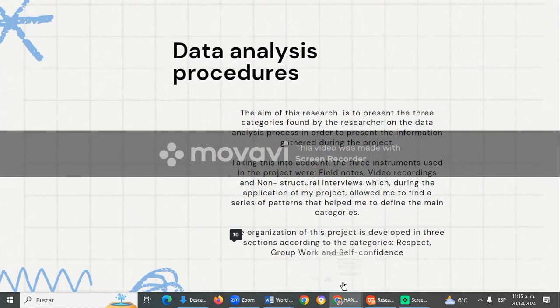Data analysis procedure. The aim of this research is to present the three categories found by the research on the data analysis process in order to present information gathered during the project. Taking this into account, the three instruments used in the project were field notes, video recordings, and non-structured interviews, which during the application of the project allowed me to find a series of patterns that helped me to define the main categories.